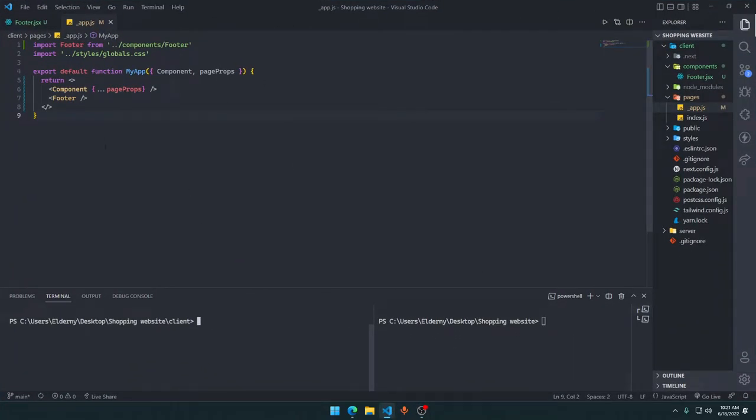So this is our VS Code. In the last video, we set up our footer. In this video, we are going to set up our navbar. There are a few things that we have to consider while setting up our navbar. We will not put our navbar into our components folder. And you may ask, why so?